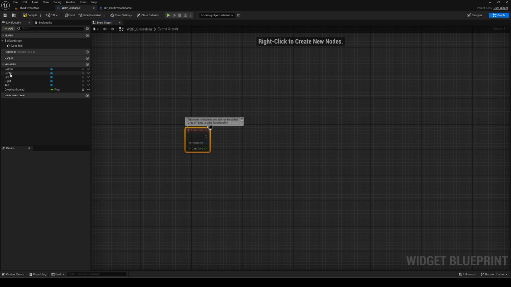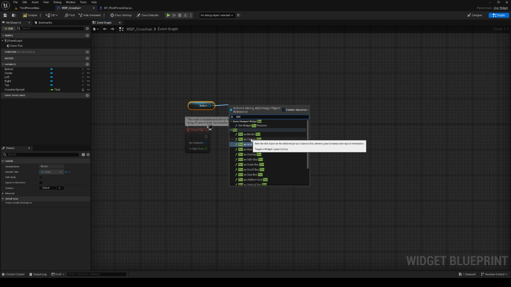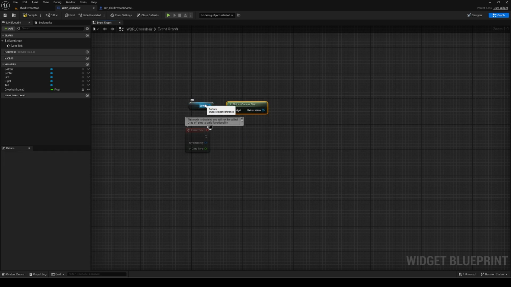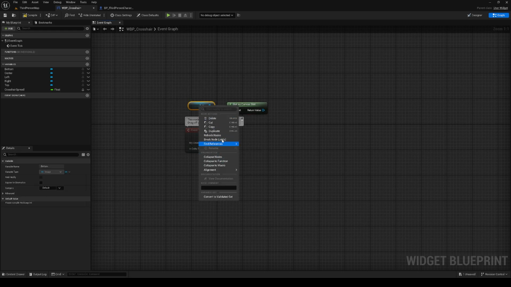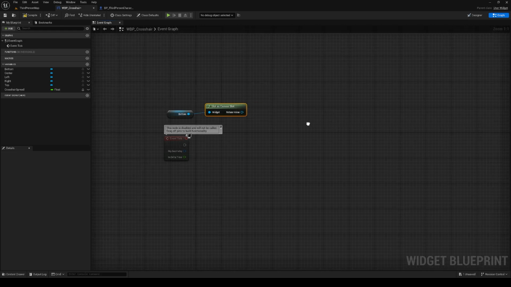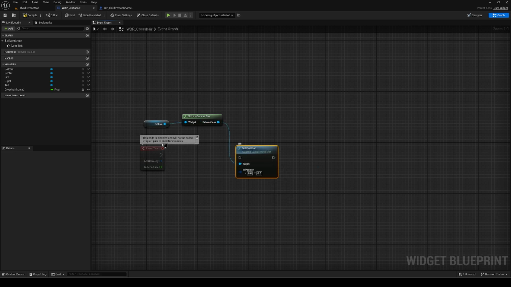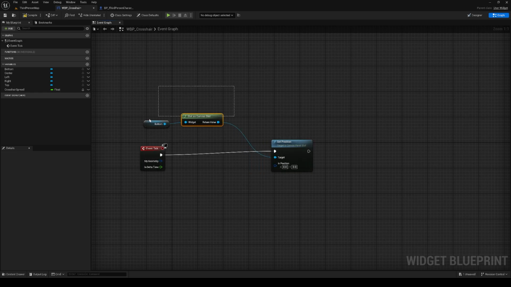Let's just do it for the bottom crosshair. Just select the bottom, and we'll get the canvas panel slot. This one allows you to manipulate the layout information, so you can just hover over it and read it, right? We just need to set the position a little bit towards the outside, right? So I'll get the node set position, and in the event tick I can put it here.